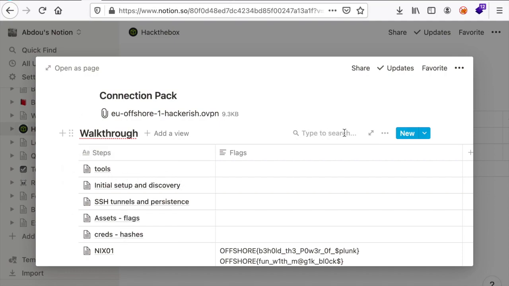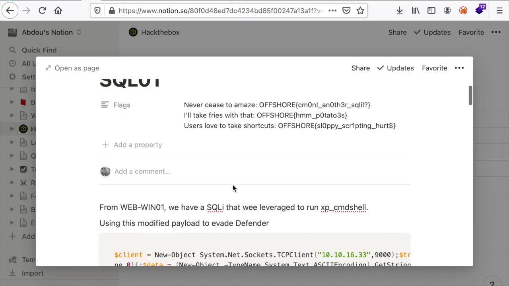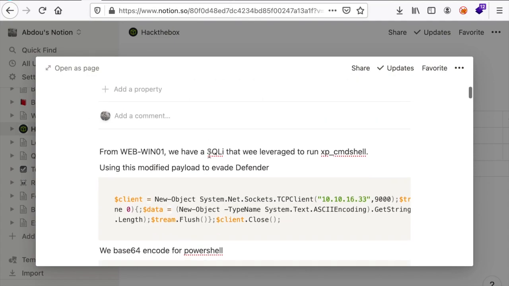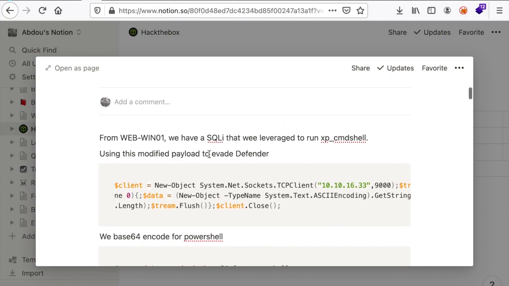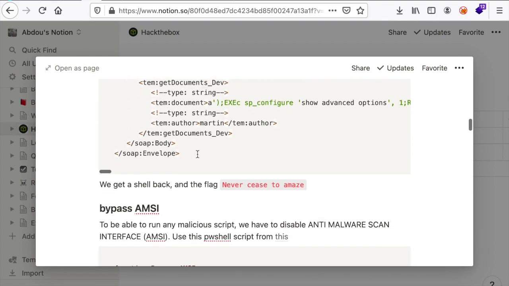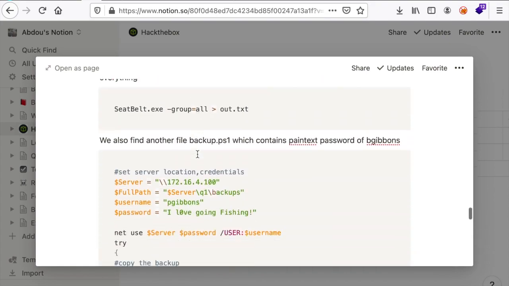So if I want to look for SQL, you can find the page related to SQL. You can see that I've added an attribute for storing my flags. And here I have the same pattern every time. Some text, some block of code, some text, some block of code, some titles, and maybe images.